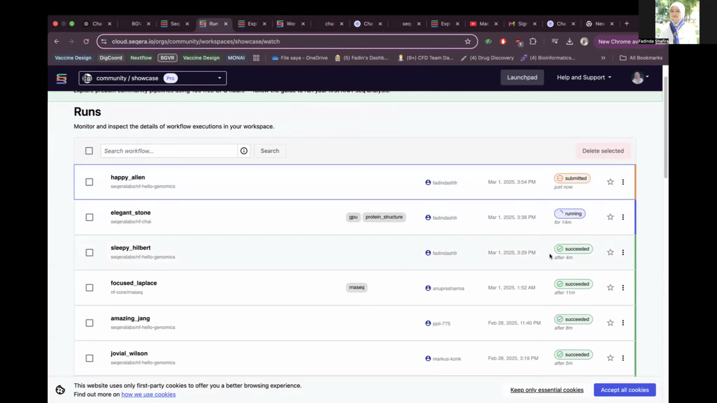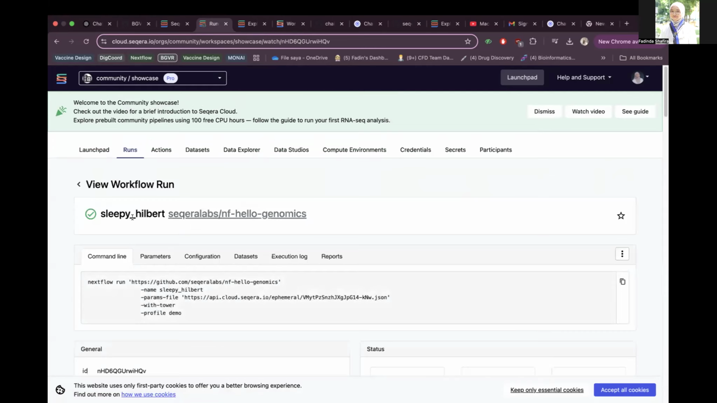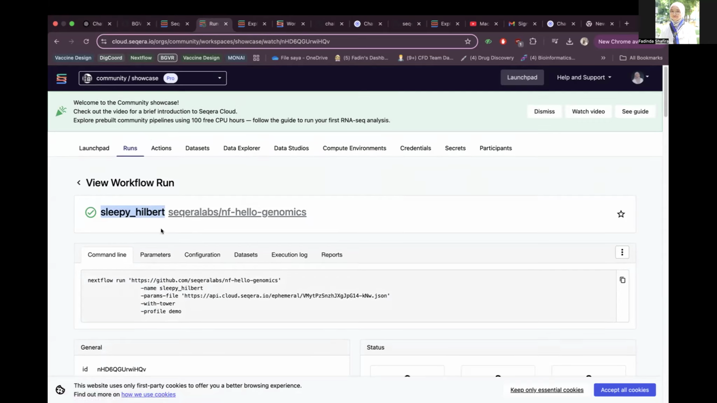In here, I already ran NF Hello Genomics, and it succeeded, so it has the status of each pipeline. And I also already ran the previous one for NF protein structure, and it's still running. And the latest one that I showed you earlier is being submitted, so we can check on it in here. And I will show you the result in this one. So it is pre-configured by Nextflow. That's why the name is Sleepy Hilbert.